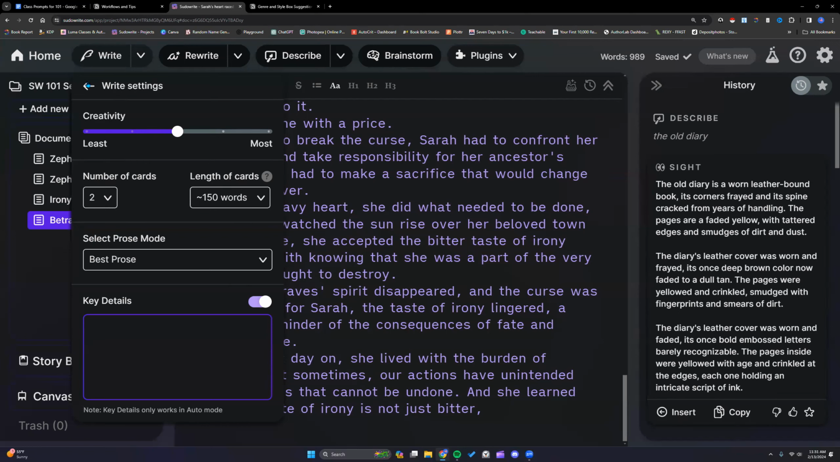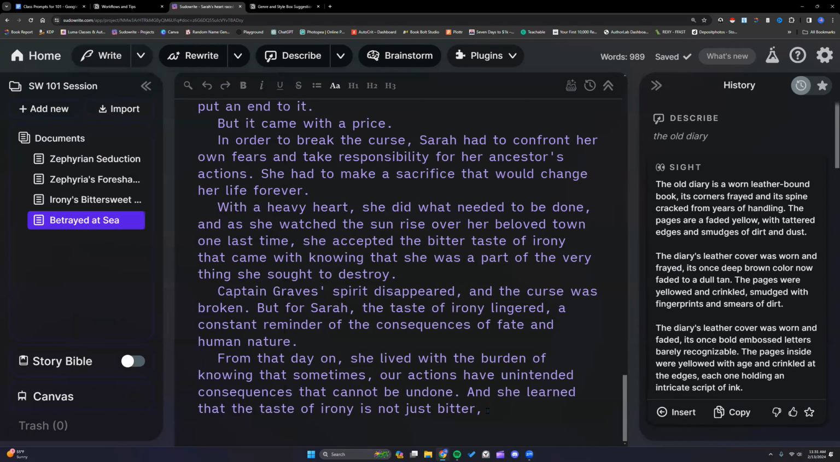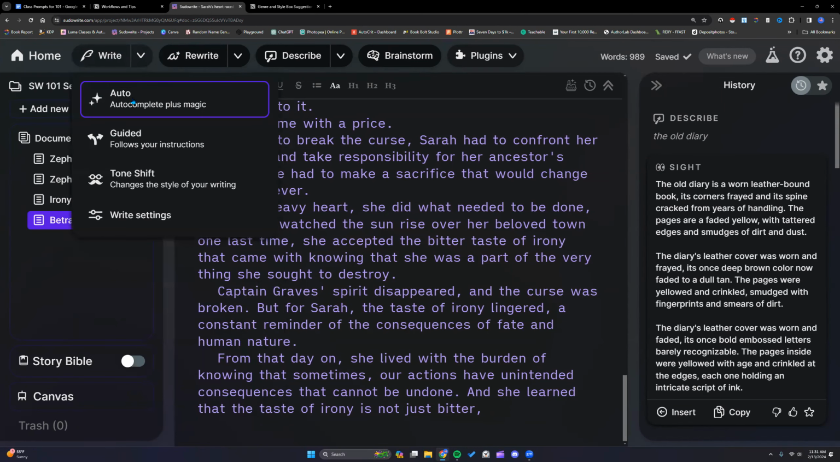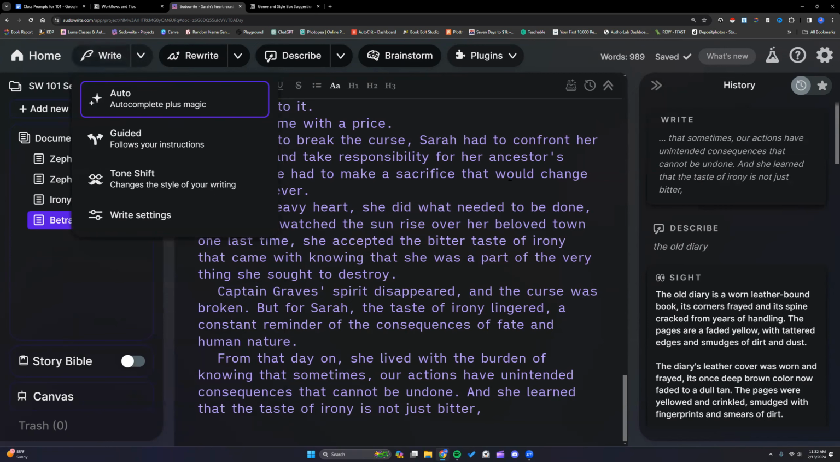So I got my card set. And again, my cursor is down here. We're pretending I wrote all of this. This is how you work with write and auto write and guided write. I'm going to pretend I wrote all this, and I'm just going to click the write button right here.